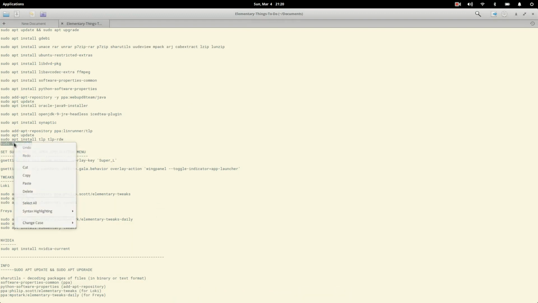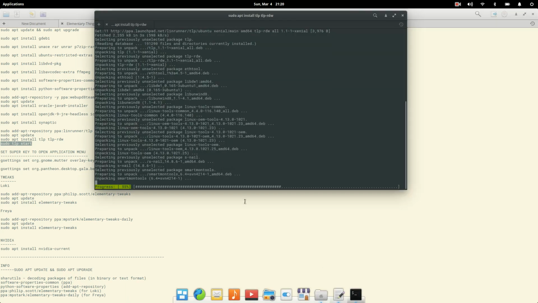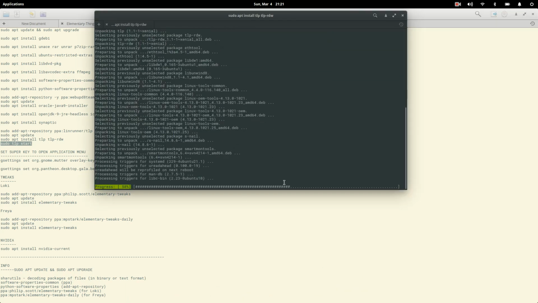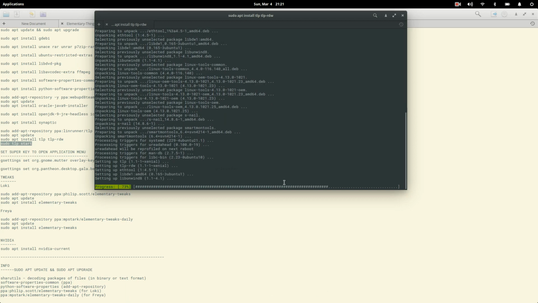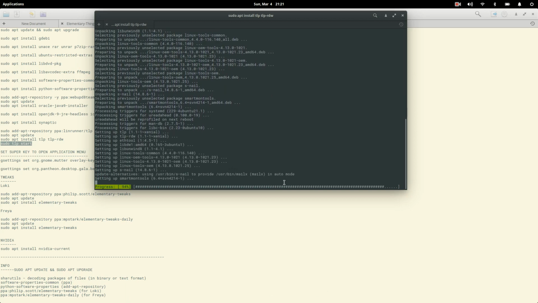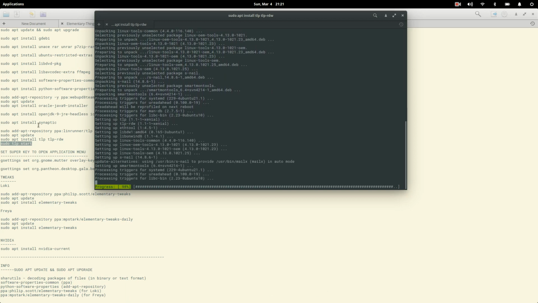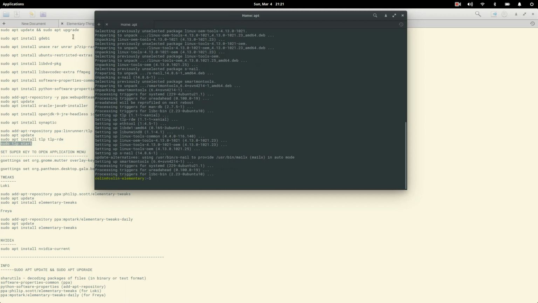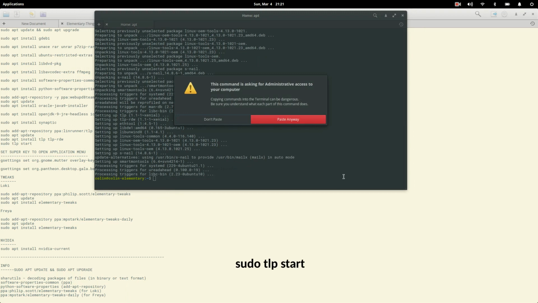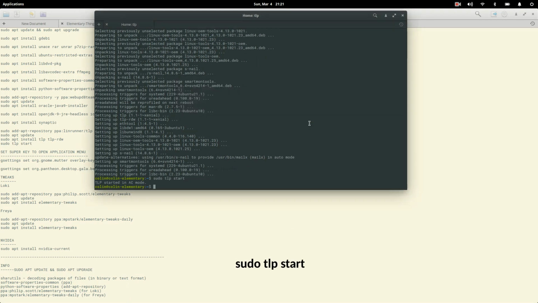And sudo tlp start. Once that's installed. So our list is growing. We're probably now up to 12 commands, 13 if you count the update and upgrade. Started in AC mode, okay. All right.